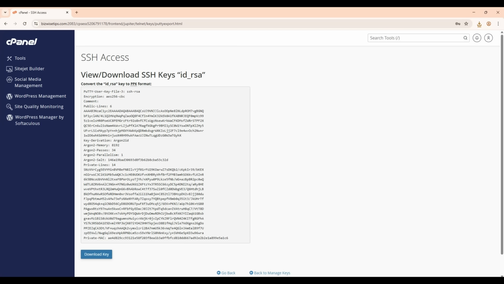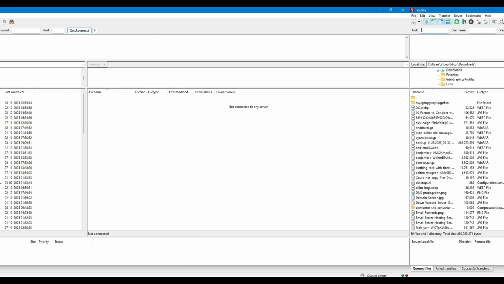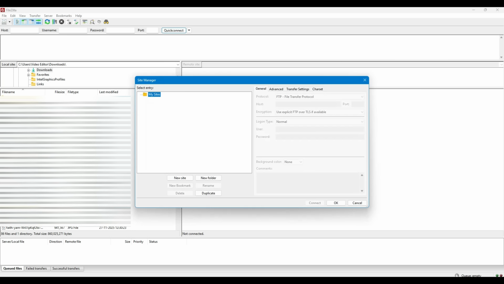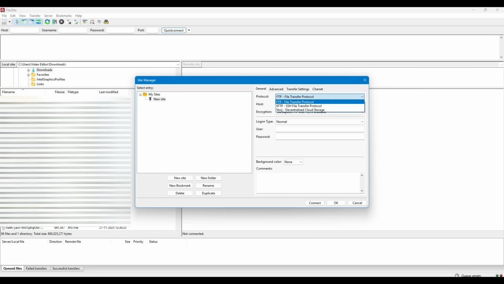Once the download process for the SSH key has been done, open the FileZilla app. FileZilla will look like this by default. On the top left corner, click the File button and open the Site Manager settings. Now you can see that nothing has been configured here. Click the New Site option to configure your new site. On the right side, change the protocol from File Transfer Protocol to SSH File Transfer Protocol.